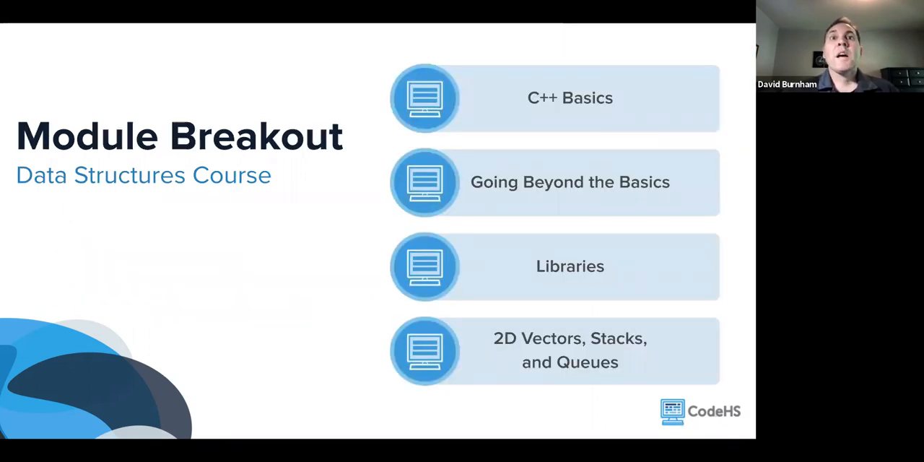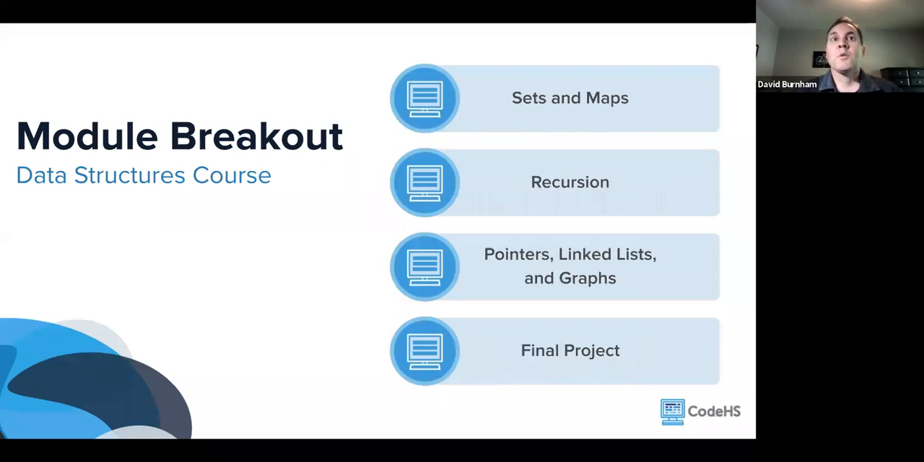The course is broken down into 8 modules. I'm going to run through the 8 modules, then I'll come back and talk in a little more detail. The first three modules really lay the foundation for the course. The next four modules focus on learning and applying different data structures. And then the final module is a larger scale project.